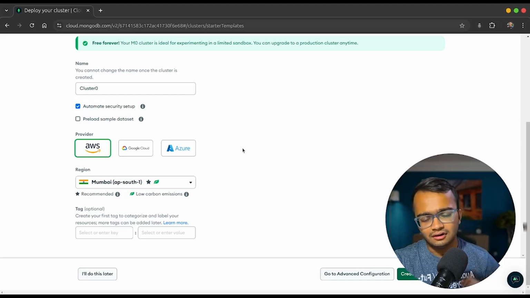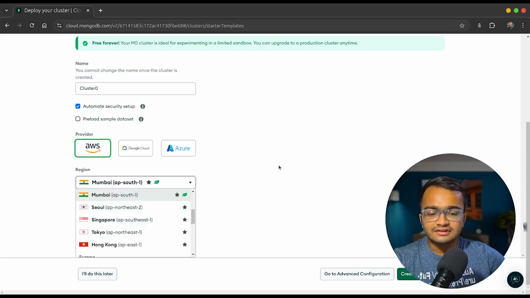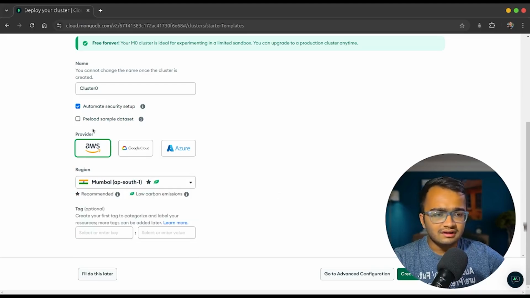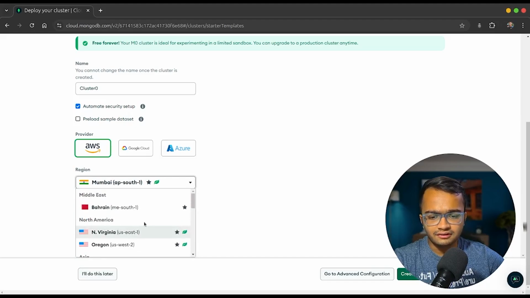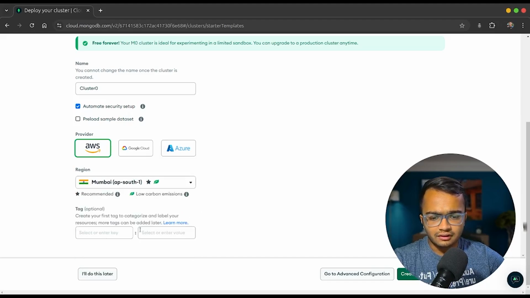All three options given over here are great players of the cloud available. So let me choose AWS for the time being, and here you have to select a location which is closer to you. In my case, Mumbai is closer to me, so I will select Mumbai, or if Bangalore is present, Bangalore will also work fine. Since I have Mumbai, AWS Mumbai will be fine for me.